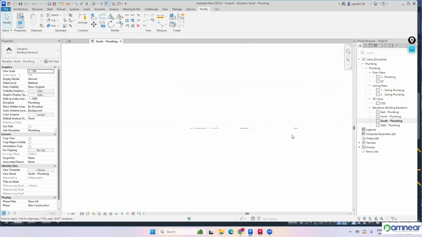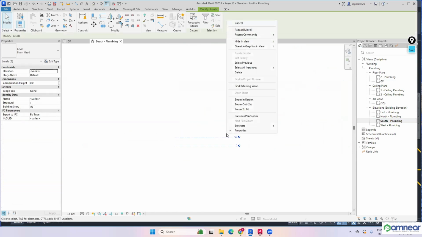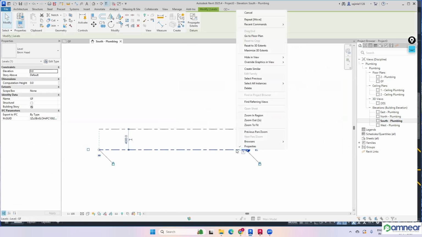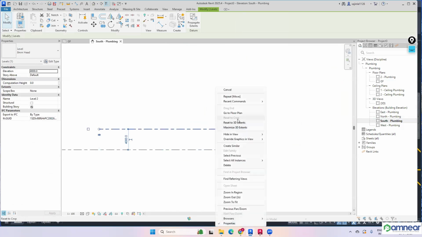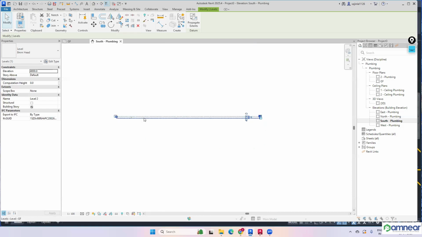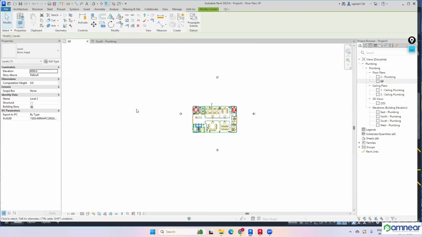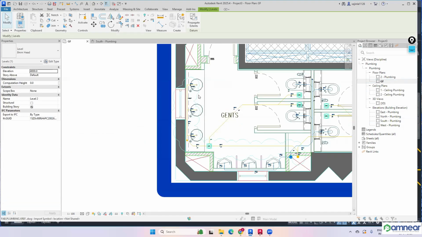Okay, let's select the levels that we have. Right click on these levels and select maximize 3D extent. So we can extend the levels until there, because our file is here only. Okay, now let me make it.